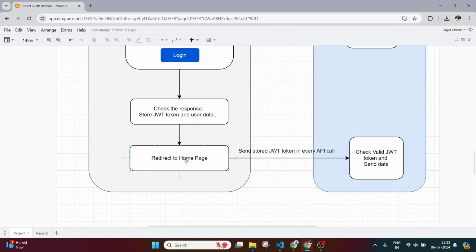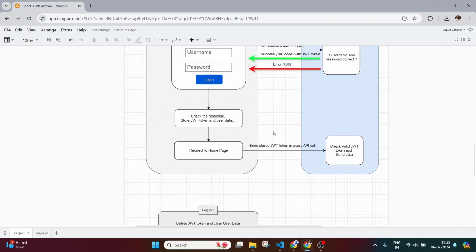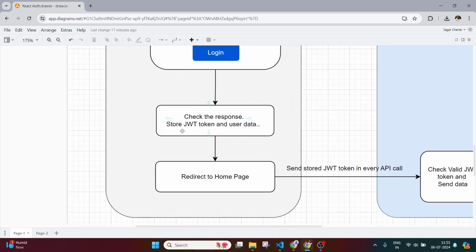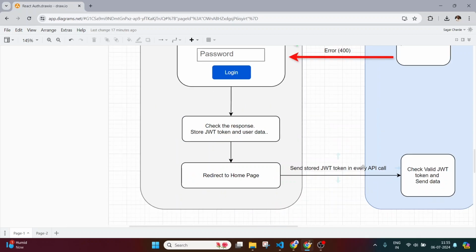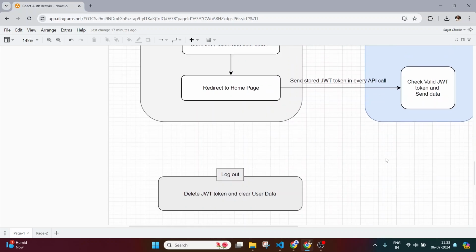But the home page will call an API again to get the user data. So whatever JWT token we have stored in the local storage, we have to pass that JWT token with every API call. Then only the backend will get to know this is an authenticated user and we should provide this data to this user, right?